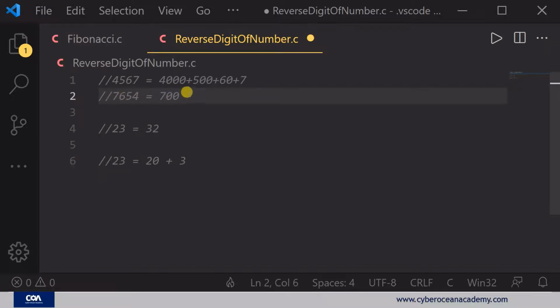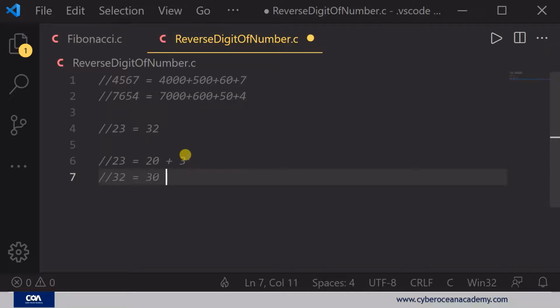that is 7000, and we're gonna add 600, plus 50, plus 4. So here you can see that if you reverse the number, the place value of each digit is also changed. So 32 is 30 plus 2. So how can you reverse this number?